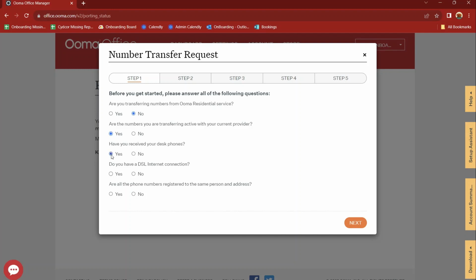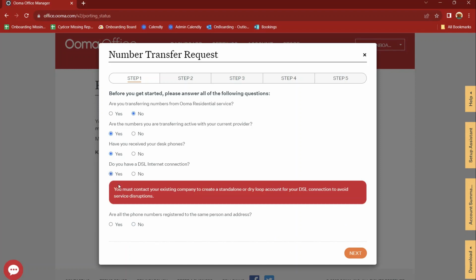So at this point, we've received our desk phones. DSL internet means that you have internet that goes through a phone line. If you do have this type of internet, you'll have to separate it from the phone by a process called dry loop. So you'll have to request for that. And I think it gives you a warning too. Yeah, so if you do have DSL internet, it will let you know.